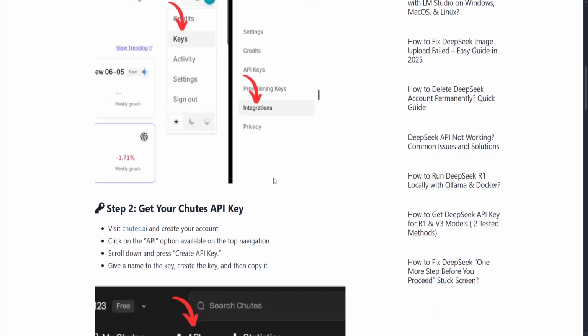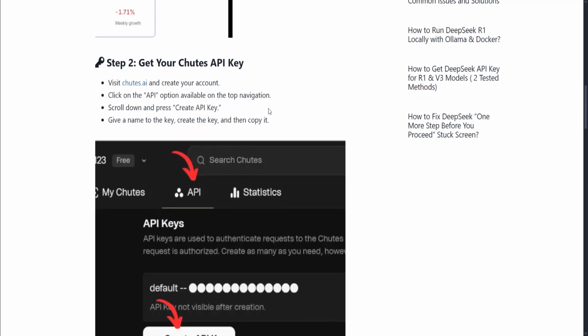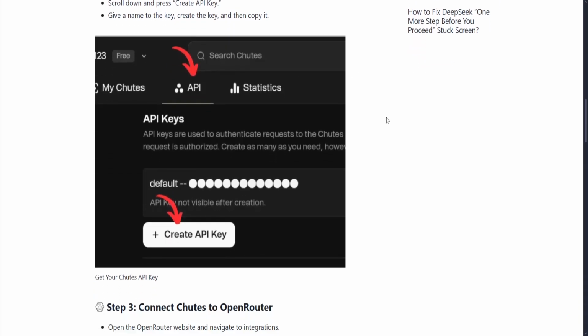Then you want to get your Chutes API key. So after you're visiting Chutes AI, create your account, click on the API option available on the top navigation, and give a name to the key by creating the key and then copy it.